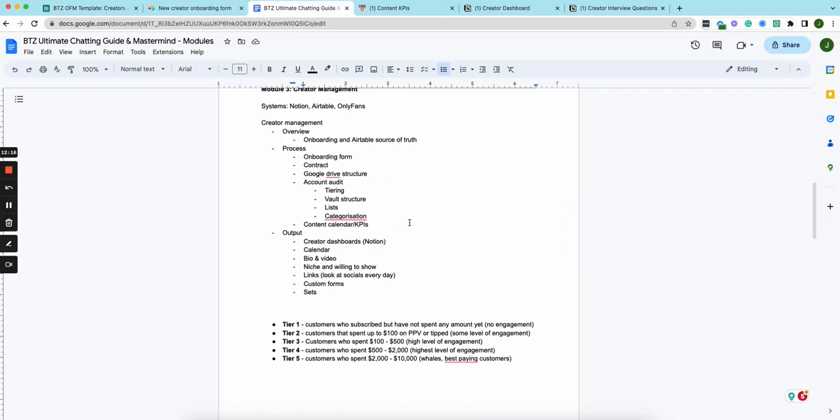Then the process of onboarding, and next step is content calendar and KPIs. So it's kind of actually part of this.